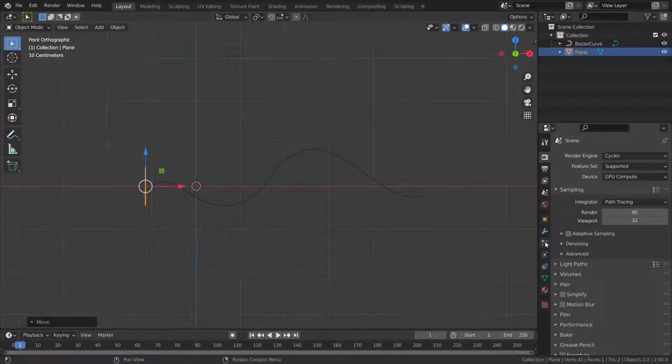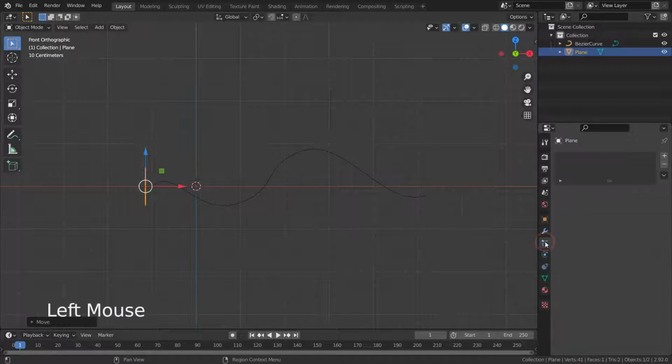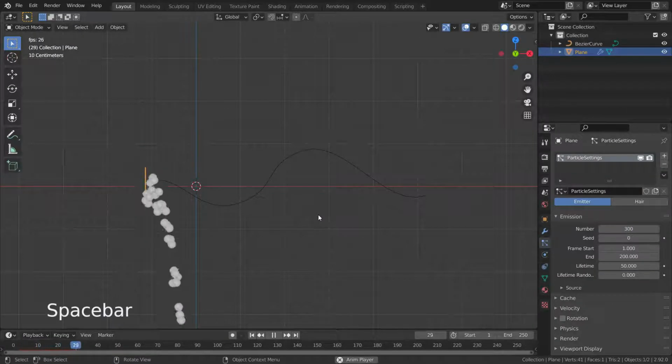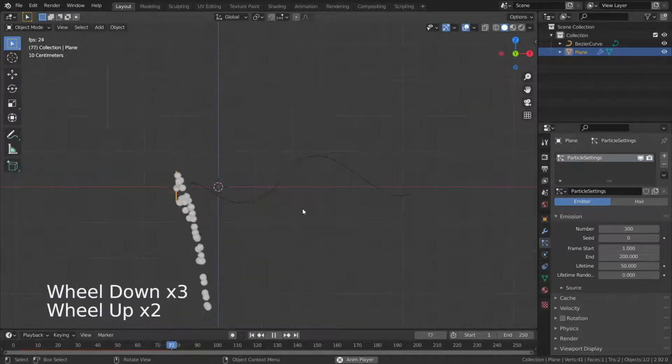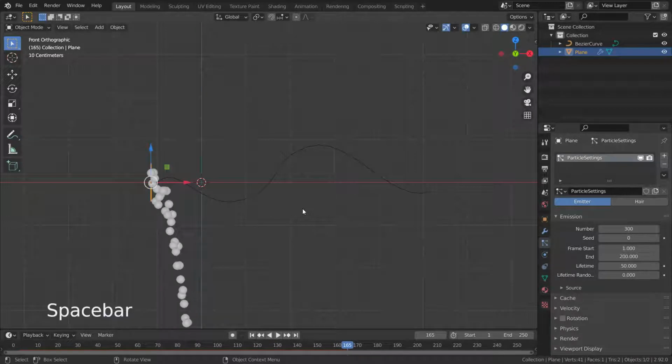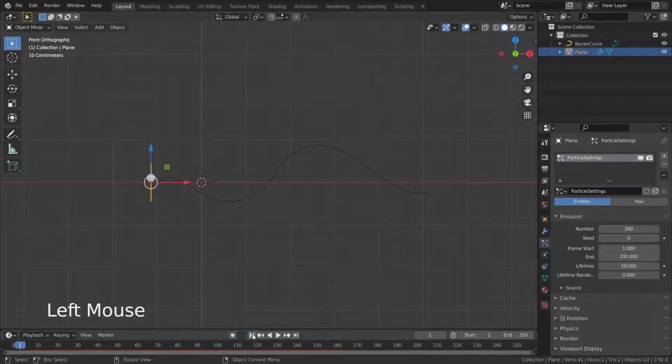Let's go to the Particle Properties menu and add a particle system. Set the number of particles to 300. Let's press the spacebar key to play. As you have noticed, the particles are just falling straight down. They are not following the curve.